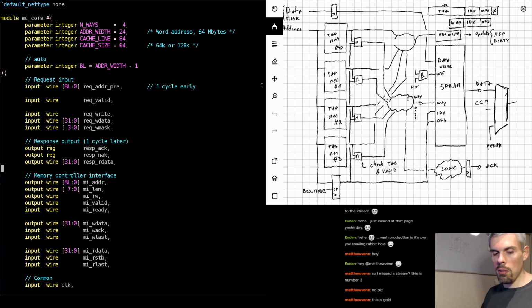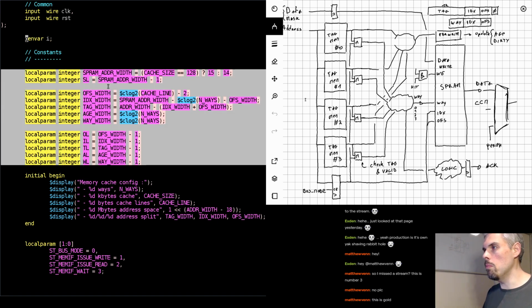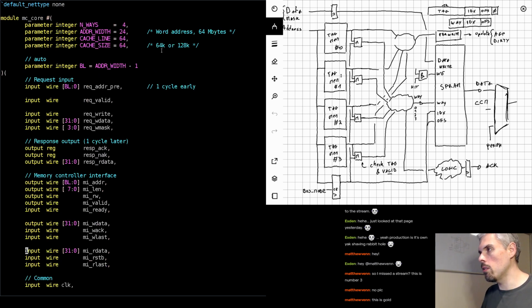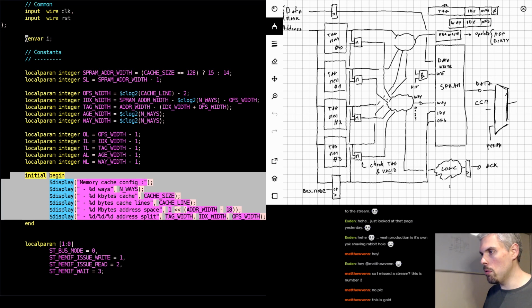I really have not coded any of the logic. The only logic that's implemented in here is, first, selecting the right parameters, like the width in bits of various fields depending on the cache configuration that you set here. So you can dynamically select how many ways you want, what the size of your address space is. Here we have up to 64 megabytes. The cache line size you want and the cache size that you want, 64 or 128K, and it will compute all the fields dynamically, and even print you a little report about the cache configuration.